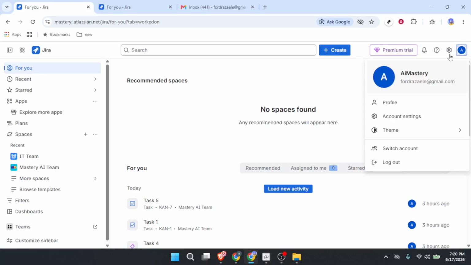From that drop-down menu, you want to click on Account Settings. This is going to take you into your personal account area. This is the same place you'd go to change your profile picture or your email, so it's not immediately obvious that API tokens live here too.